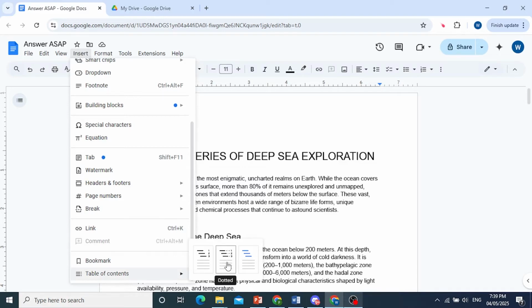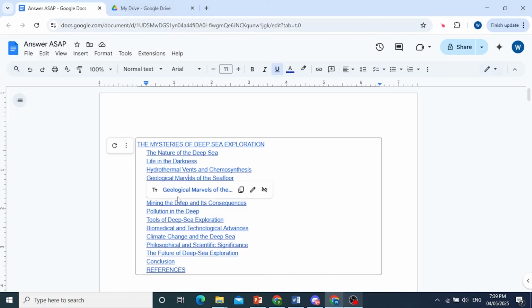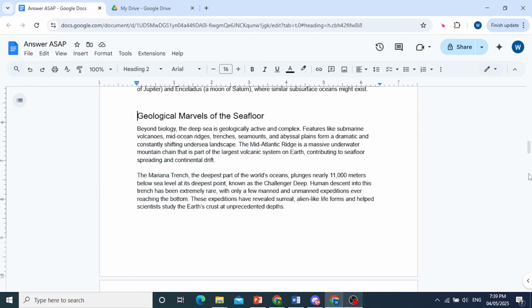So we have plain text, we have dotted, and we also have the one with links. So the one with links, if I add this one, look at this. We are able to click on these to get to that point in this particular Google Docs. Okay, so if I click here, I will reach that specific section.